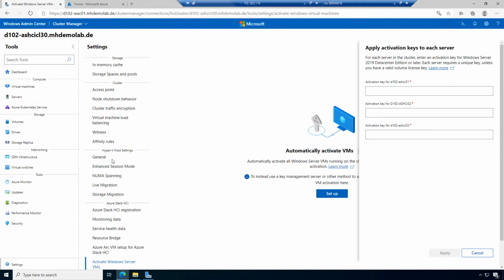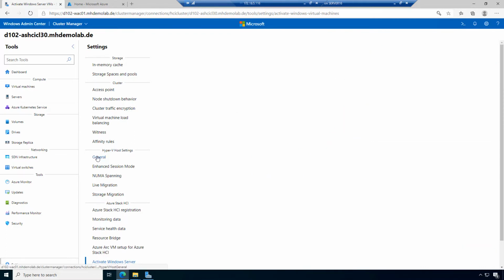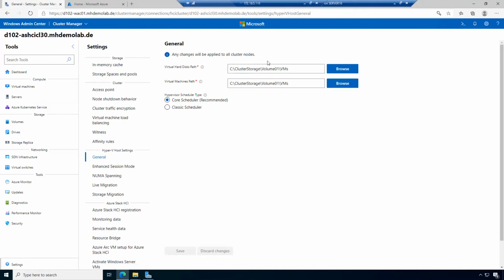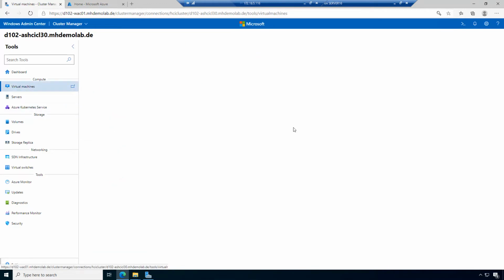What's also important in the Hyper-V general settings, you have to ensure that your default path is suitable to your environment. When we configured this in the cluster deployment, I recommended you to refer to cluster storage, volume name, and to have a subfolder. My subfolder is VMs. Okay, let's start in this cluster. Let's go to virtual machines.